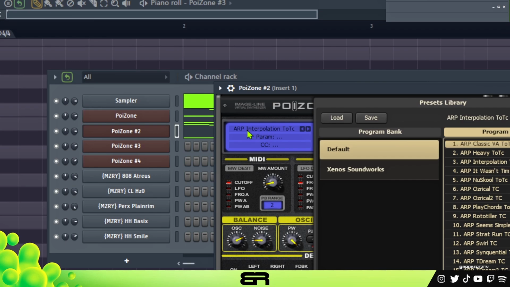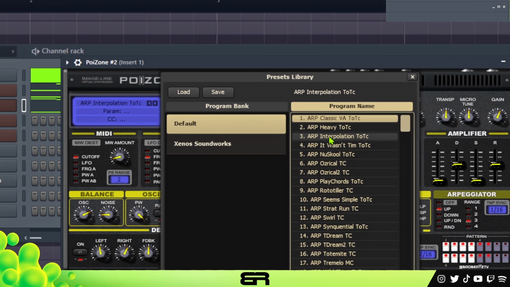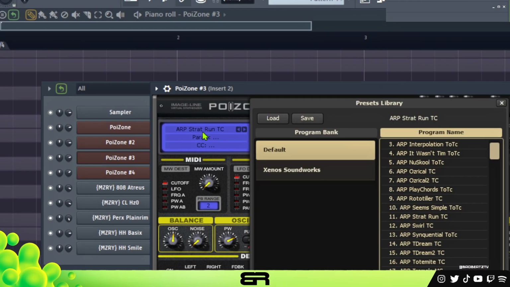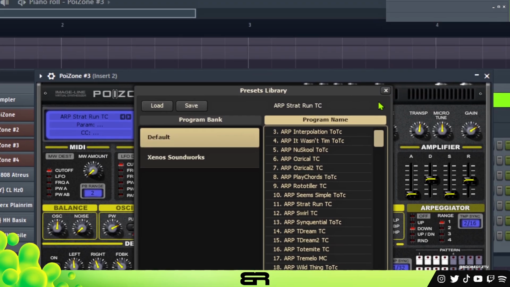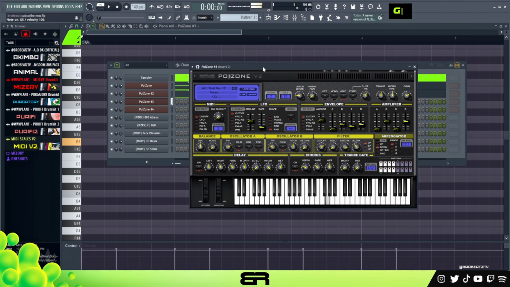The second one, interpolation, is the preset I'm using, but again, it just highlights a different one, but this is the actual preset right here. And then now our third one is the strat run. Now this is my favorite one. The strat run is right here. Okay, so this is like my favorite one because you could literally delete all this and just use this one.